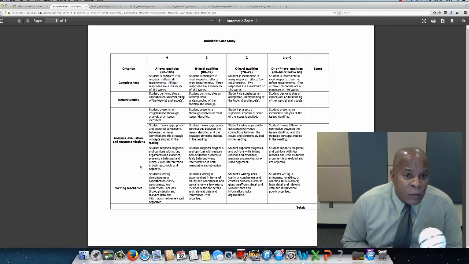For completeness, the student is complete in all respects and reflects all requirements. All 4 responses are a minimum of 150 words. Very important, it has to be 150 words. If it's not 150 words, you're going to start seeing your grade fall. You're going to demonstrate a sophisticated understanding of the topic, which is why you need to start reading from now. After you read this week, next week I'll be coming out with another video. It's a lecture that's going to tie everything together.